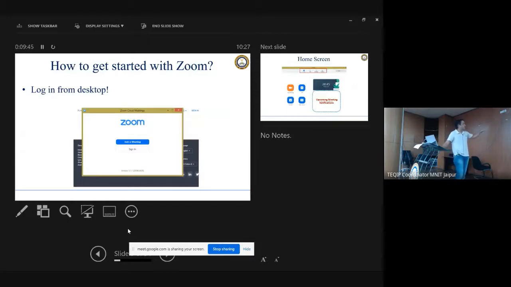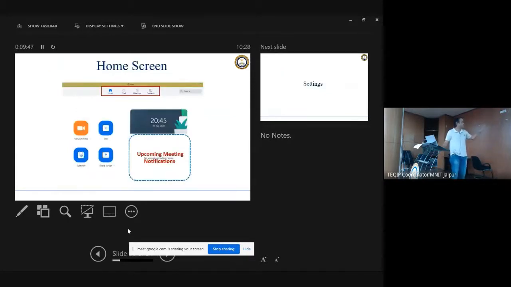Okay. Once you sign in, you will find the screen like this. This one is almost the same as the Google Meet screen if you watch it carefully. So you have here the home button, you have the chat button, you have the message button also. Upcoming meetings, it gives you notification once you open it. What meetings you have, what time they will start and what time they will end.